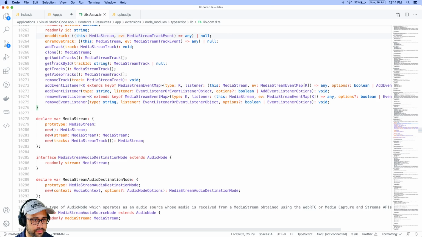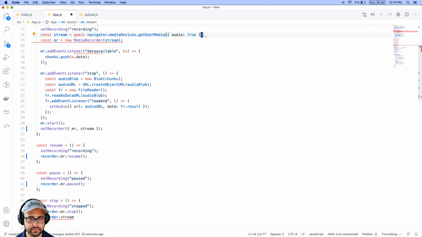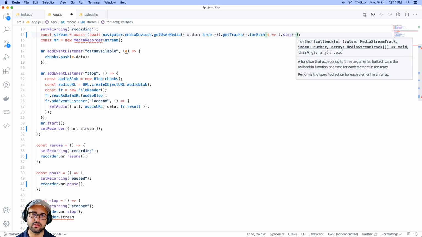So we have get tracks, that gives me an array, right? Media stream tracks. And what does get audio track give me? It gives me the same thing, right? But I think get tracks is generic, it gives you both audio and video tracks. So this should be applicable in our case. Let me do that again. So we get tracks, this gives me an array, and I can do a for each, because it gives me an array. I can get a t from it, and then I can say t dot stop, right? So this is what we want to do.